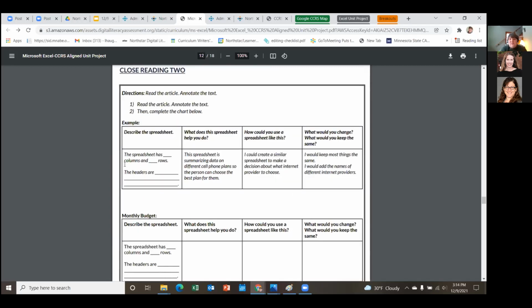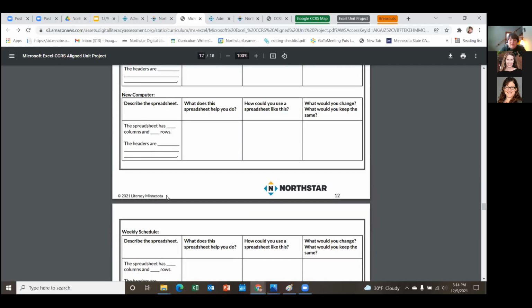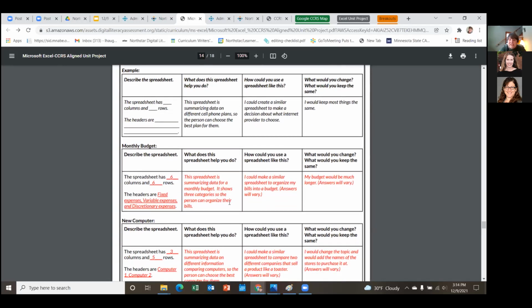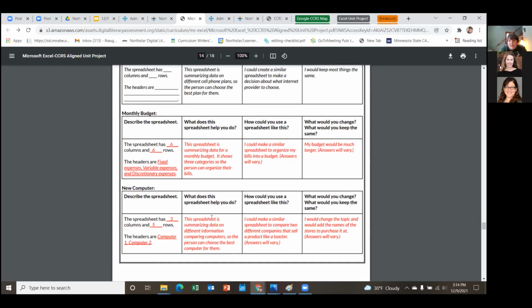So there's some sentence frames. They describe the spreadsheet that the author is introducing, how many rows and columns it has, what the headers are, and what it could help you to do. And there's also, to support teachers, we have included answer keys here, so that you can help to guide students and you don't have to do all that brain work of digesting the text.